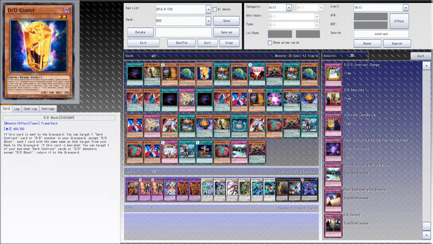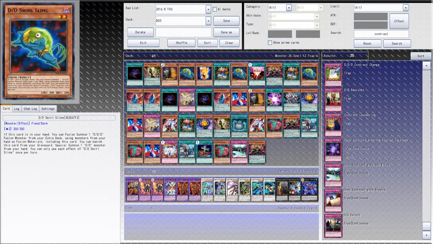What do you do? I would Swirl Slime with the Ghost to make a fusion monster. Okay. Then Ghost would go off, and I would be able to mill out another Slime. Then I would risk the Allure in order to draw two.